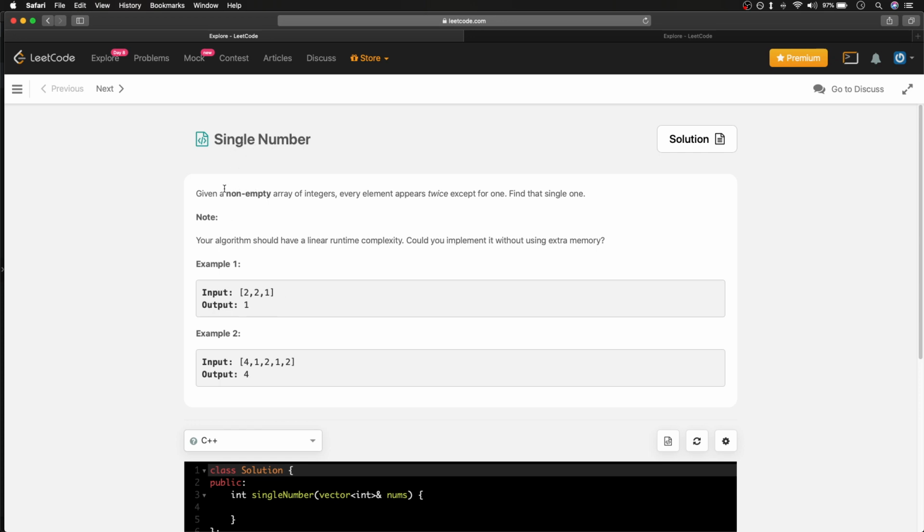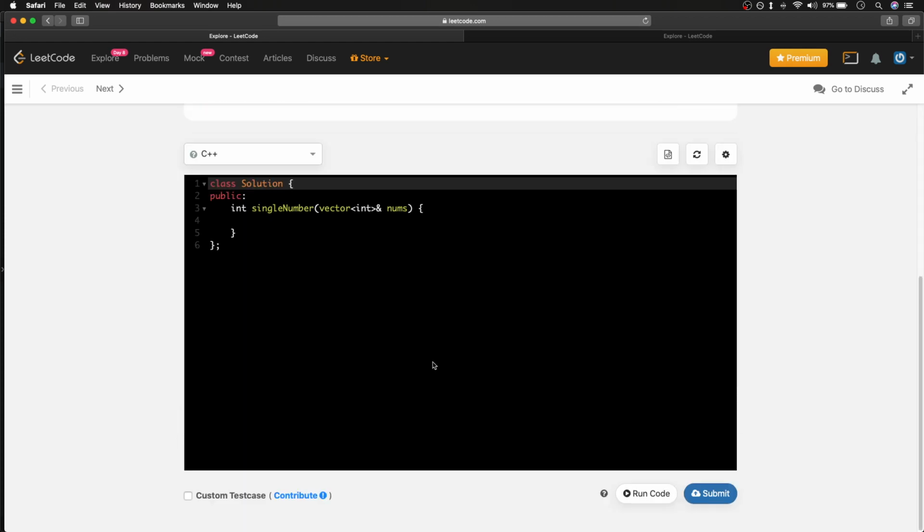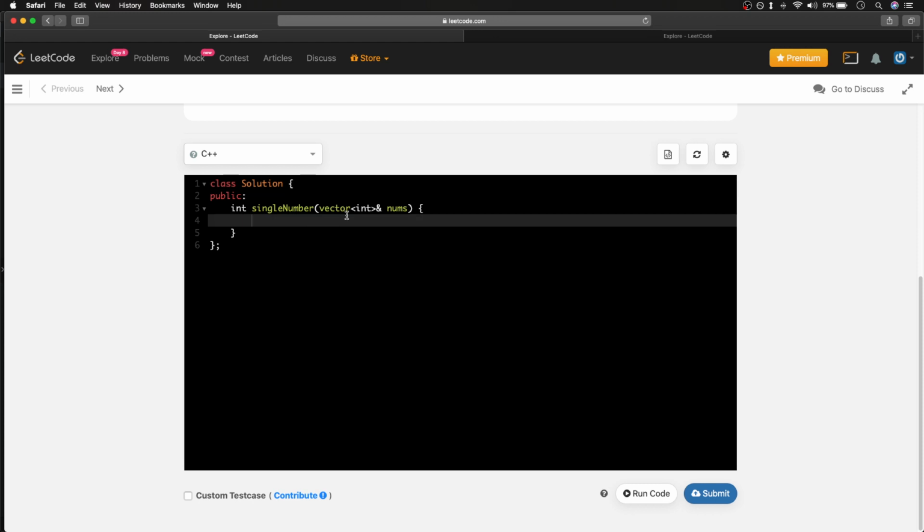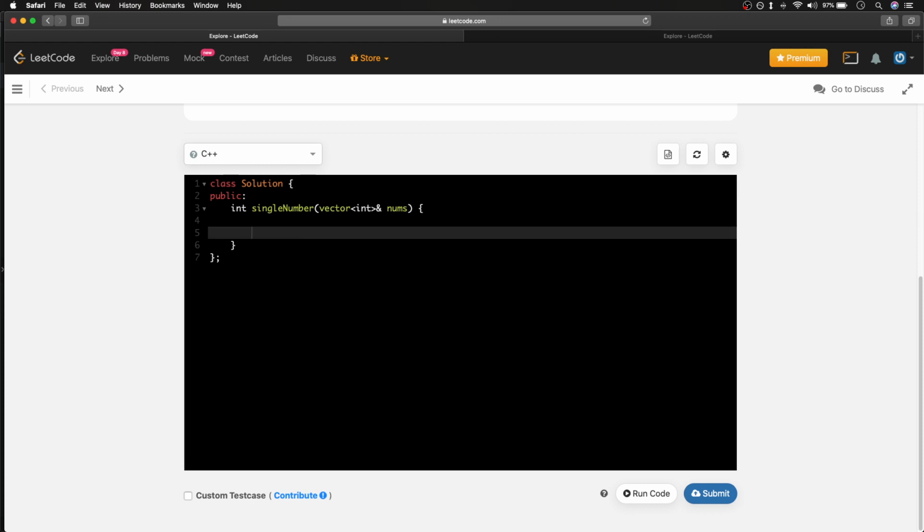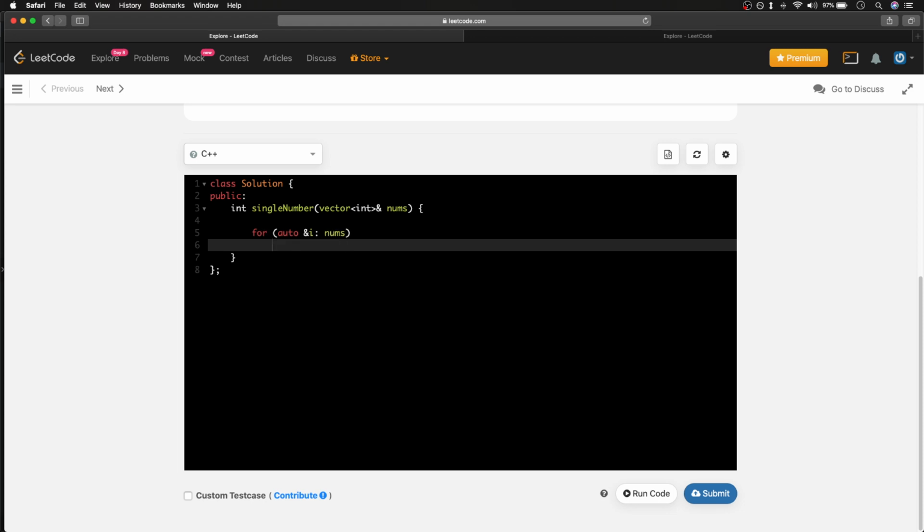There is a single number problem: given a non-empty array of integers, every element appears twice except one. Find that single one. So these are the numbers and we have to find the only single occurrence. It's quite an easy problem. I'm using C++ to solve this problem.